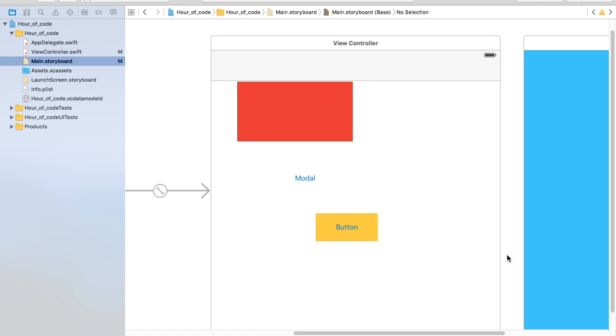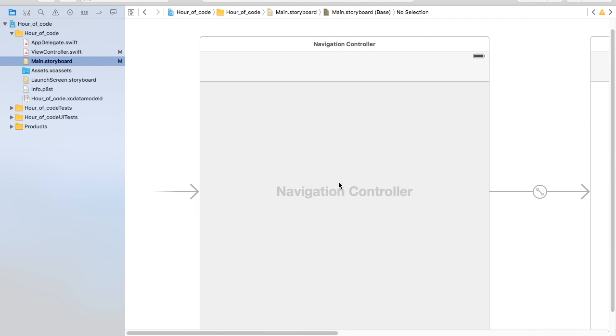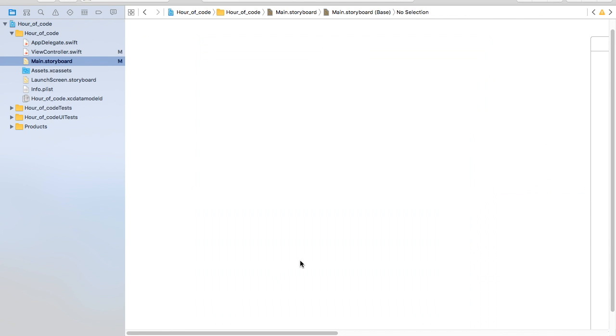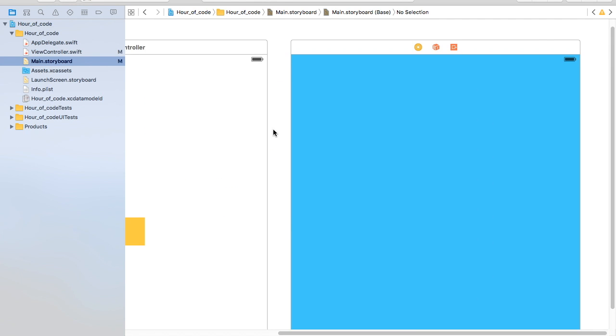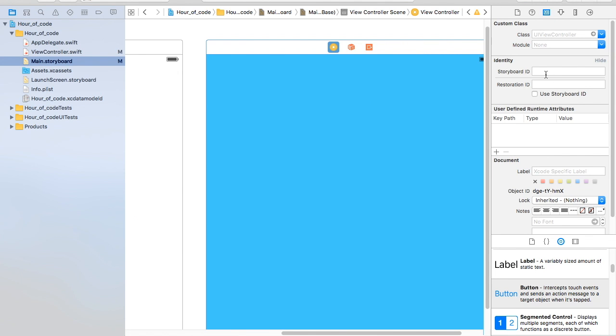Now, if you want to present another view controller modally, and maybe you don't have a segue between them, for example, let's delete this because we don't need it anymore. All you need to do is click on the view controller, then go to identity inspector. Then you have to identify storyboard ID. For example, first view.